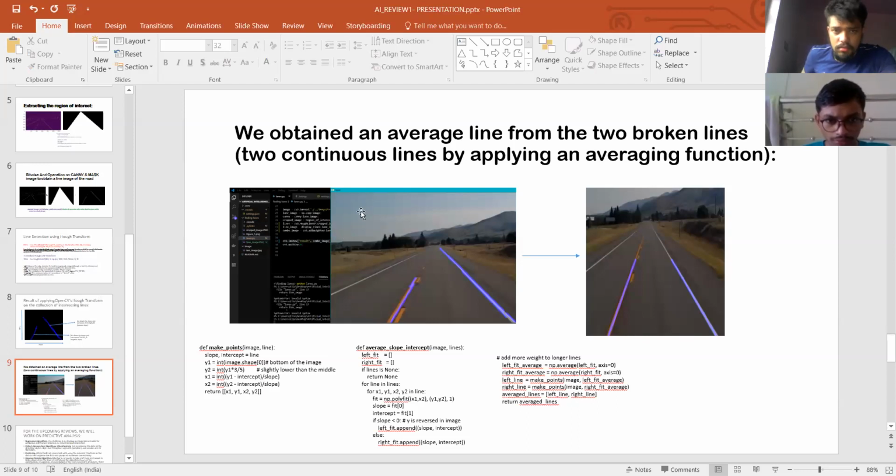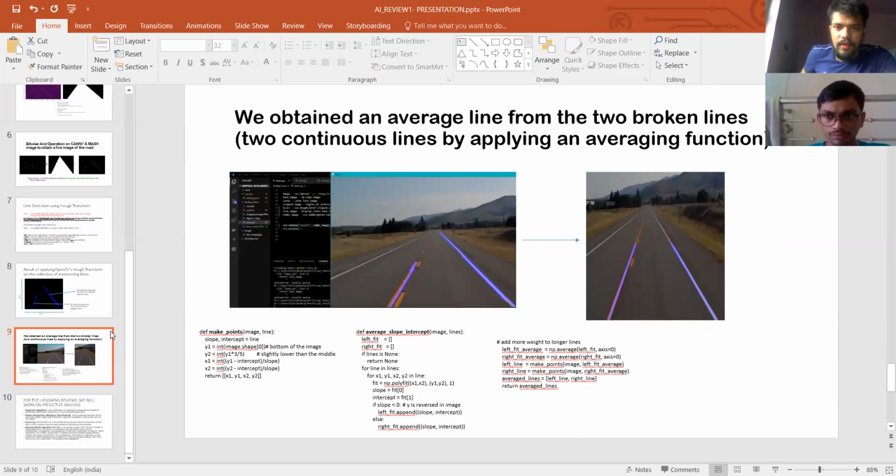So we have done averaging of all these discrete lines to make continuous lines. And lastly, we have simulated the video wherein there is a continuous recording of a car going on the road, and the lanes are detected in real time using these blue lines.